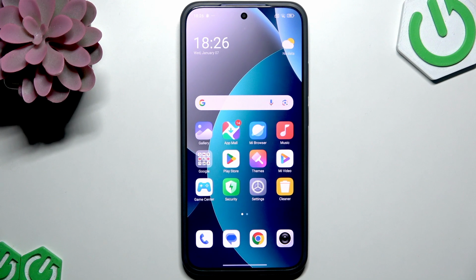Welcome. In this video, I will show you how to enable or disable watermark on Redmi Note 15 Pro 5G smartphone.